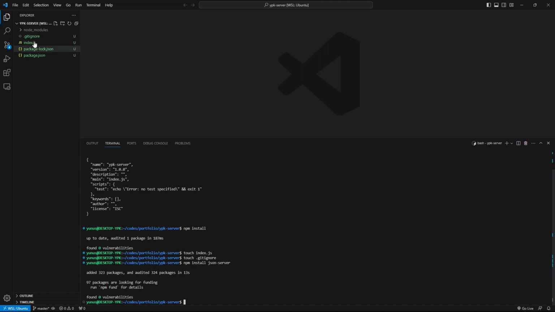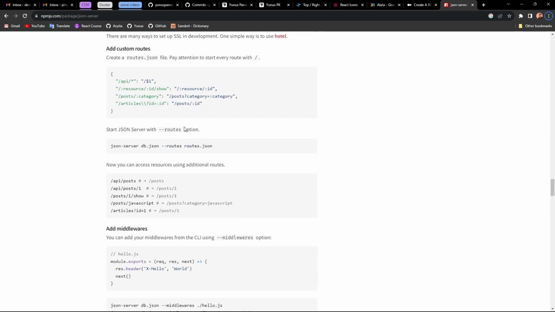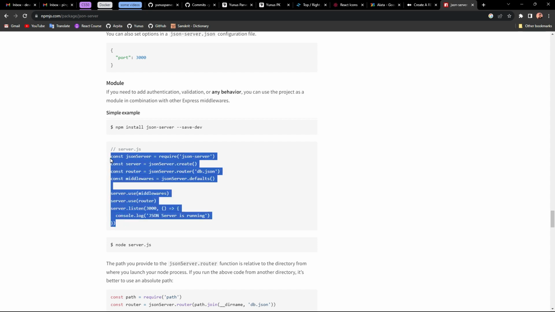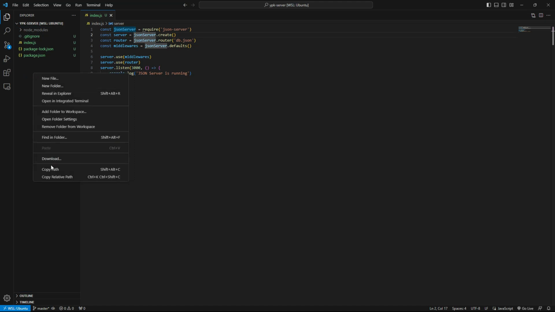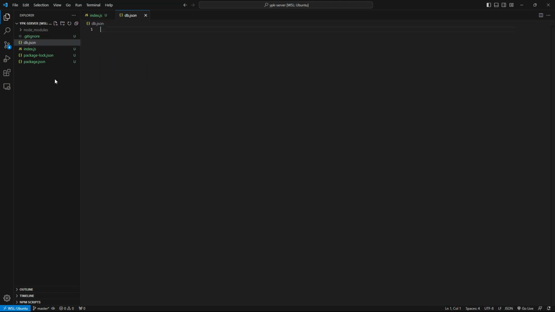And now here in the index.js we can go to this server.js. We can copy that entire thing and paste it here, and require json-server, which we already have, and then server, jsonServer.create, router, JSON router db.json. So we have to create a db.json here. So new file, db.json.